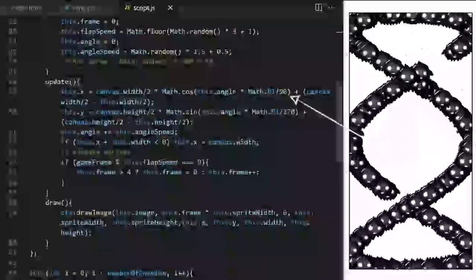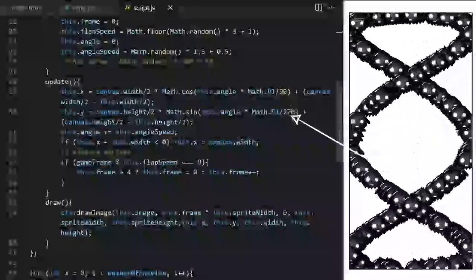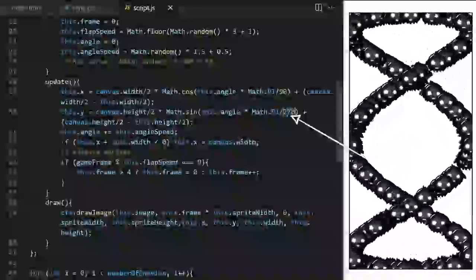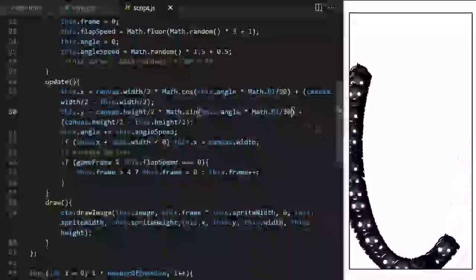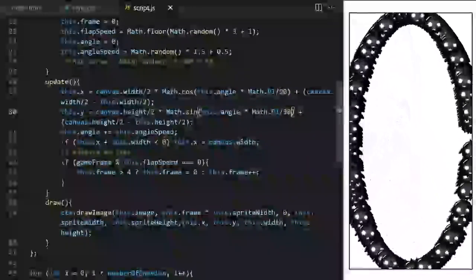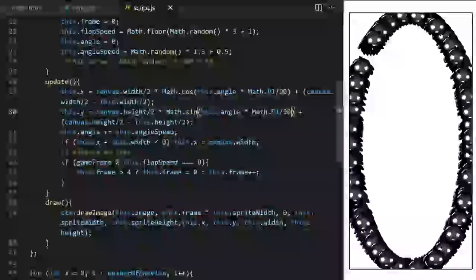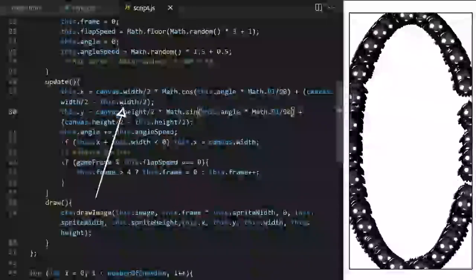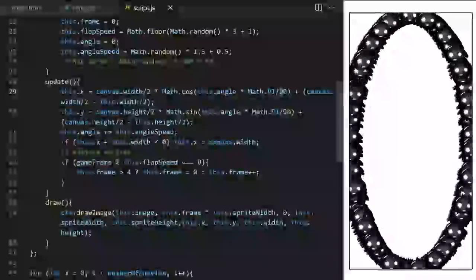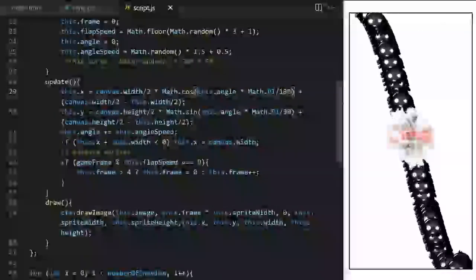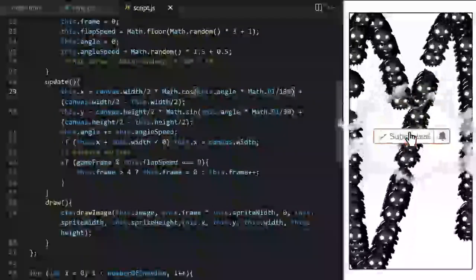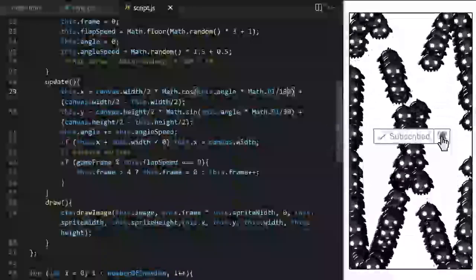3 horizontal cycles fit into 1 vertical cycle, because 270 divided by 90 is 3. If I make the values the same, we get circular path again. It's an ellipse because I'm stretching the movement here and here. 180 in X and 90 in Y will mean 2 vertical cycles happen before we get 1 horizontal cycle.